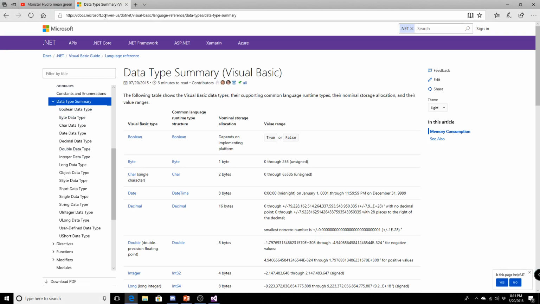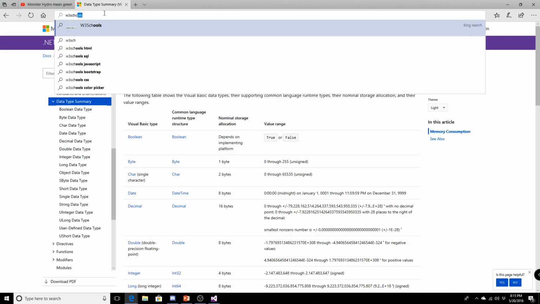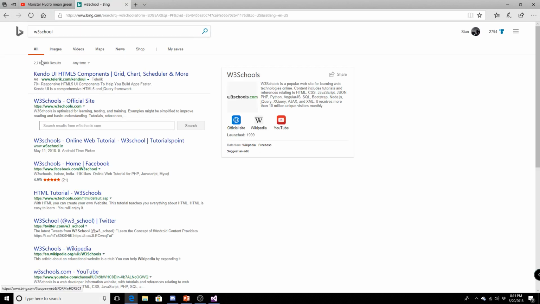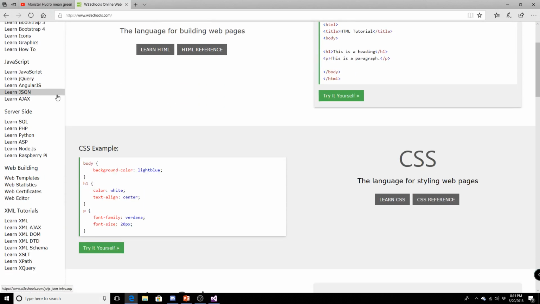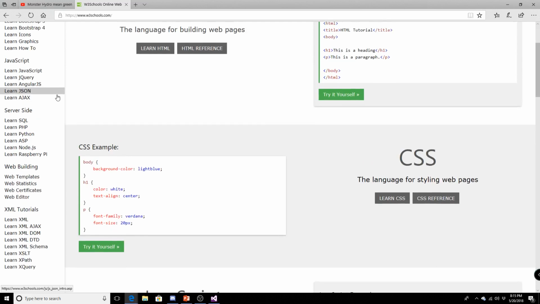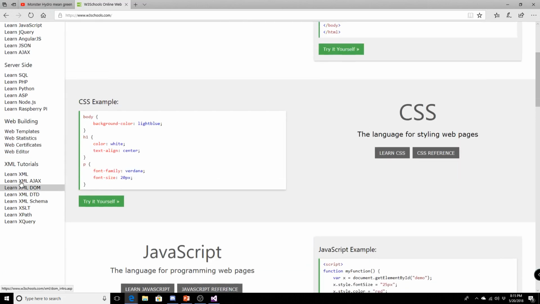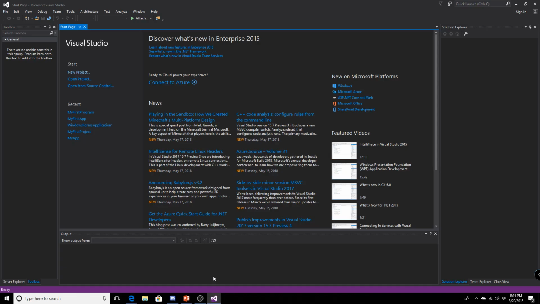Now another helpful website would be W3 Schools. You go here and you go on the left, and you should find C#, CSS, JavaScript. There's a lot of stuff in here. So pretty much you can learn about some of the stuff here. But mainly I would use the MSDN library because that helps.